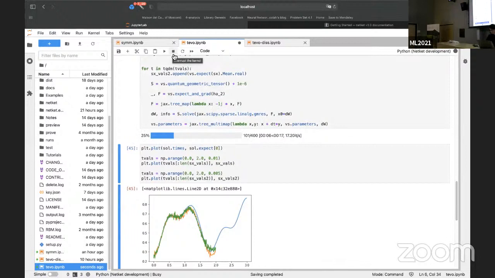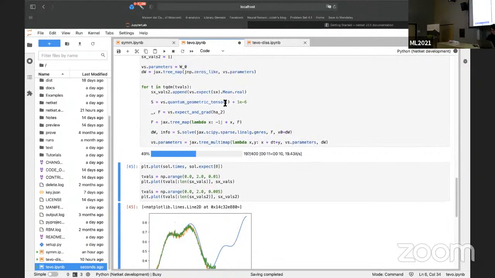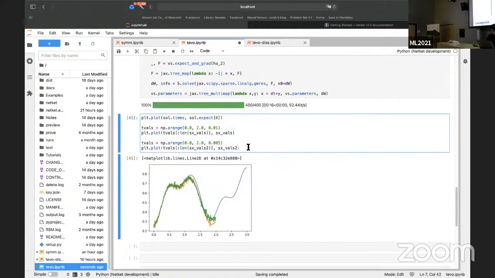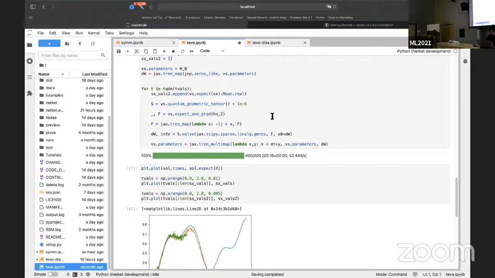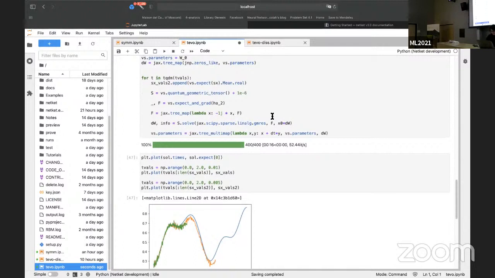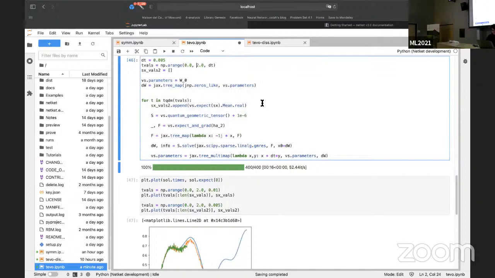Hopefully we should find a better solution. This didn't happen. That's the beauty of live demos. They never work. And it didn't stop before. Why is that? Okay, well, I'll get back to it later.